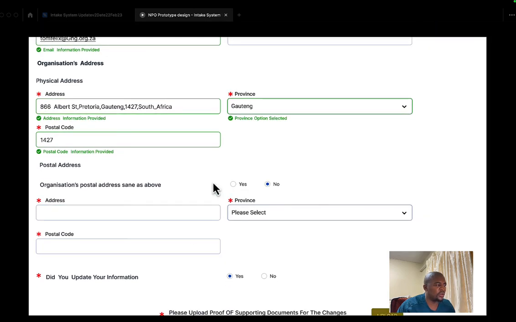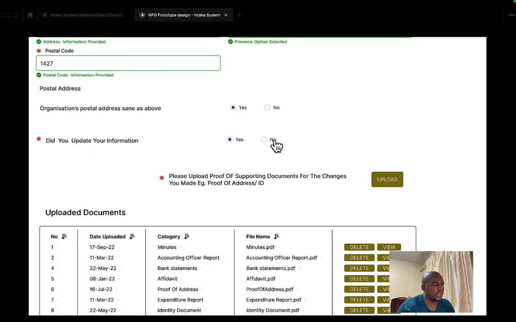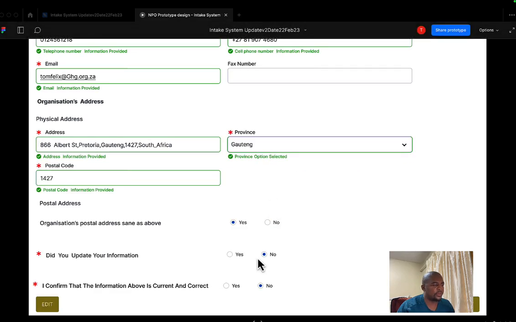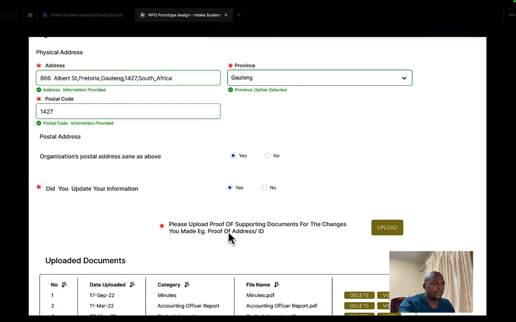So if the organization postal address is not the same as above, I will just correct this part here. And it should say organization postal address same as above. Then we say yes, it is the same. Did you update your information? Yes or no? If no, then we see please upload proof of supporting documents for changes.